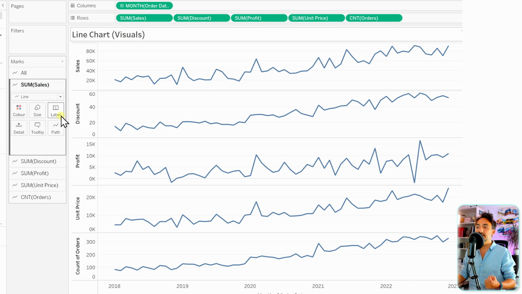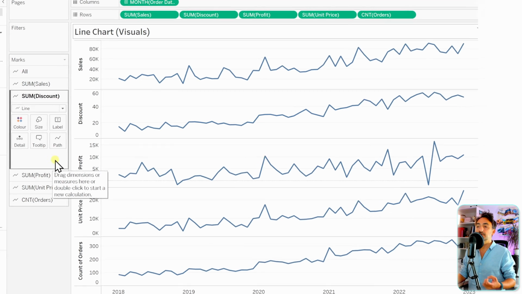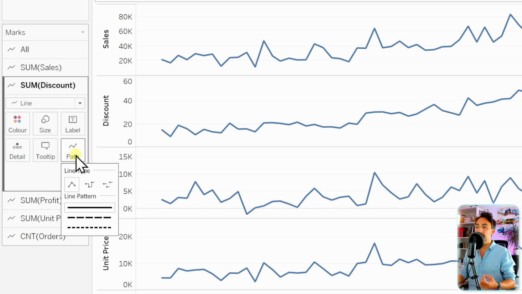So for the sum of sales, we're going to leave it as it is, as a standard line chart. But for the next one, what I'm going to do, we're going to change the path or the visual of the line. So if you go over here on the path and click on it, we will get different types of lines.